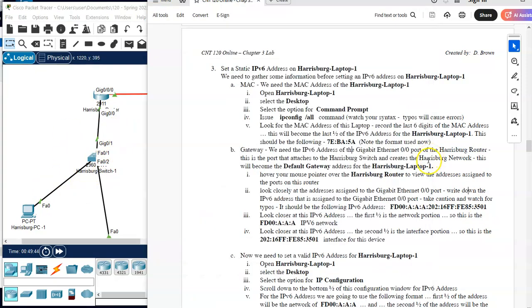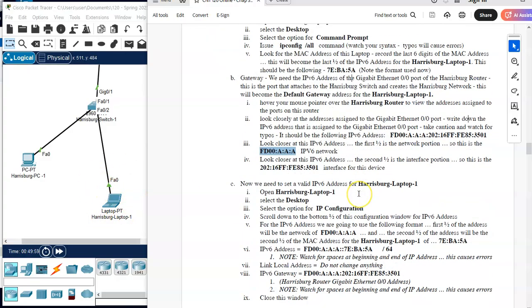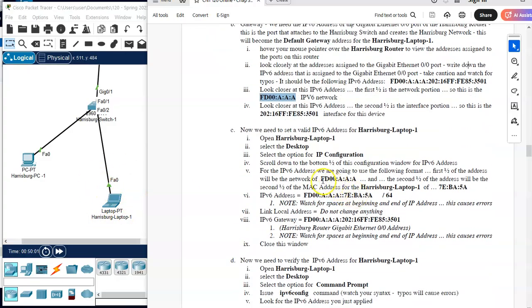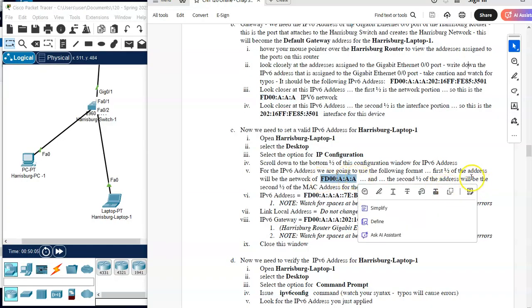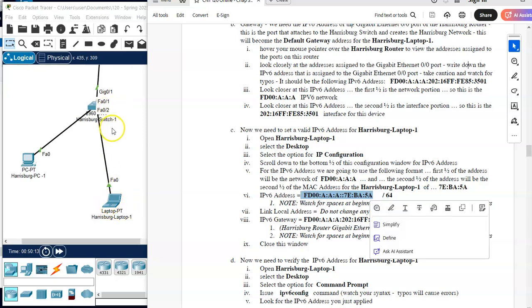So that FD00:A::A::A is the network piece for this network. We're going to combine that with the last half of the MAC, and that'll become the IPv6 address of this guy. So right here, here's the network piece I just mentioned. Here was the last half of the MAC that we looked at right here. When I put those two together, that can be the IP version 6 address for this laptop on this network.